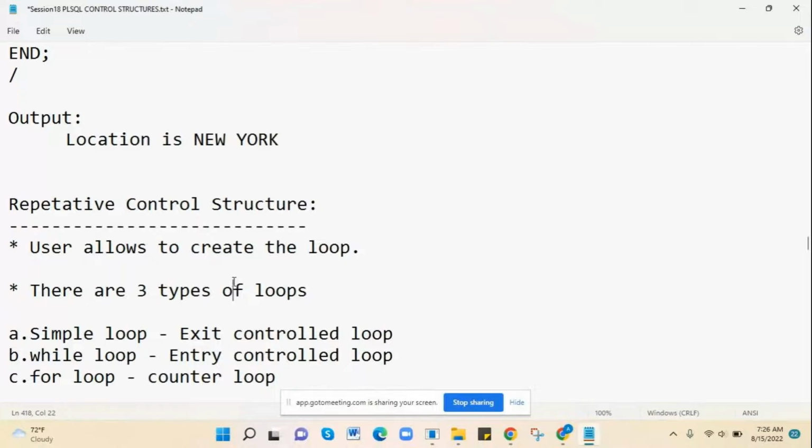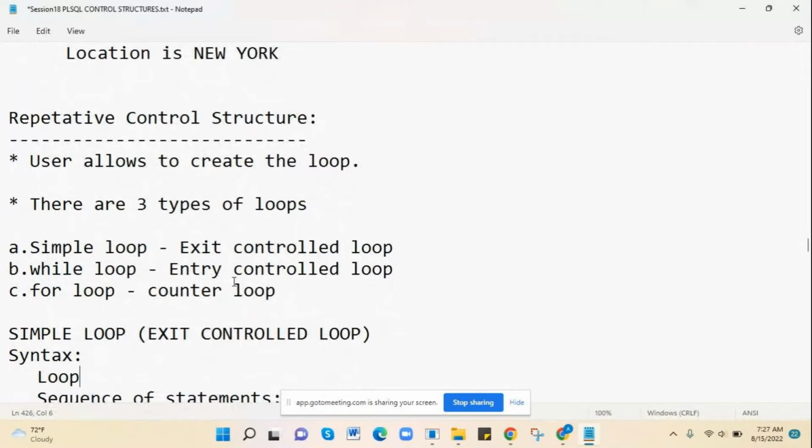This is about conditional control structures: if, else, case, like that. Now it is repetitive, which is nothing but what we call a loop, the repetitive control structure. It allows us to create loops. There are three types. In C language we have for loop, while loop, do while loop.